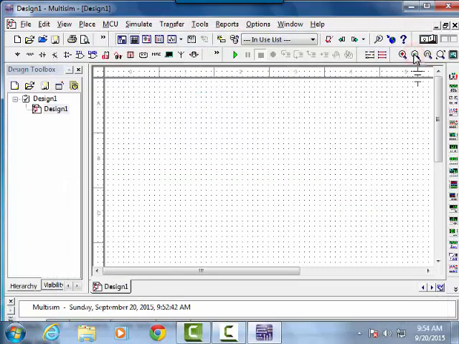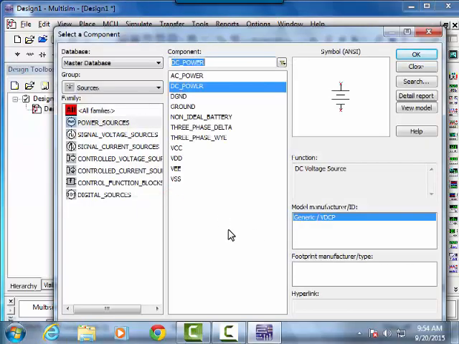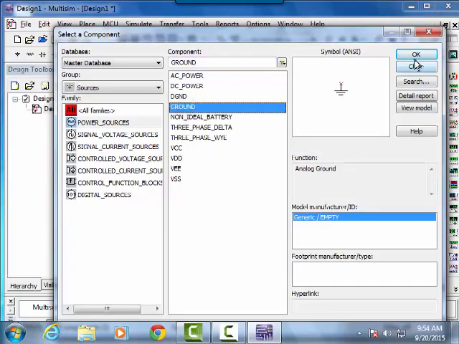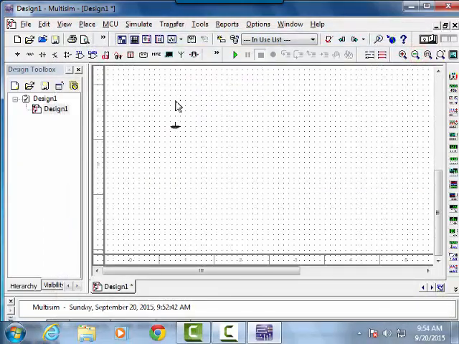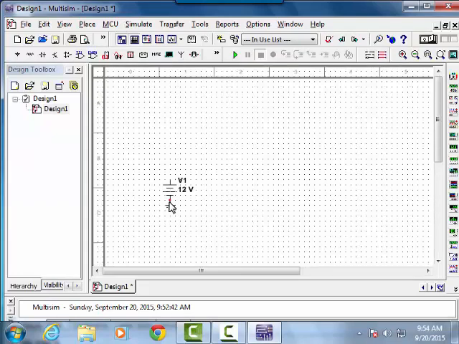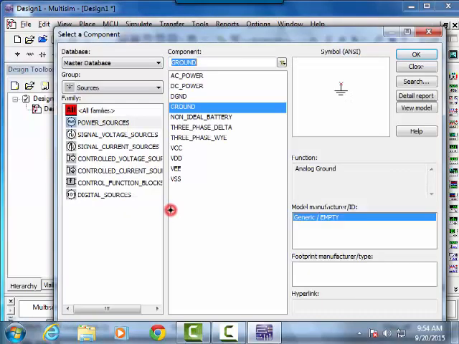I'll say OK. And notice my cursor now is having a ghost of the DC power. When I click somewhere on the schematic, it will be placed. I'm going to place it. And then I'll come back to this menu. I also need a ground, so I'm going to put a ground on. Click OK. Oops, there's my ground. Now, I'm not going to place anything more in this category, so I'll just close it.